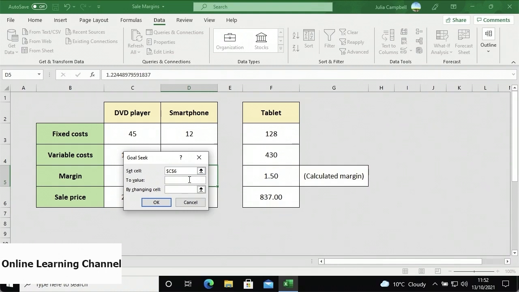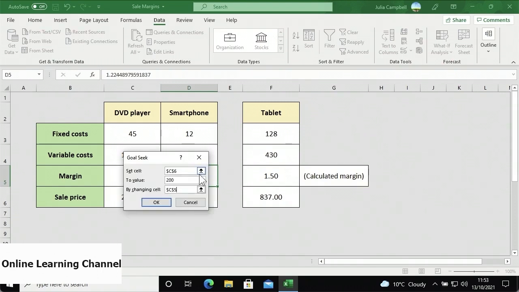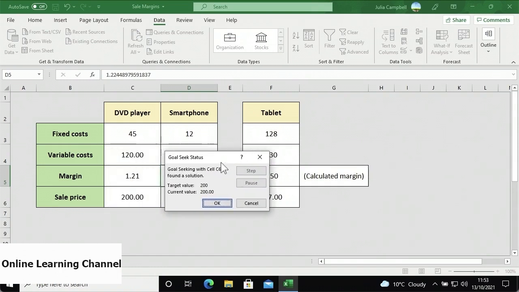For example, I'd like to change the sales price to 200 rather than 214, so I'll type in 200 into the To Value field. In order to obtain that value, I'm going to need to insert my variable cell that I'm willing to change into the By Changing Cell field. This will be my margin cell C5, so click the up arrow button on the right of the By Changing Cell field and select cell C5, then click the down arrow button on the right of the field. Once done, click the OK button at the bottom. And I can see that the sale price of the DVD player has now been changed to 200.